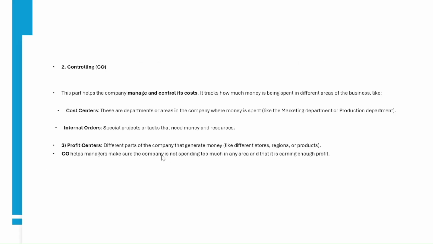Controlling. So what about controlling? Here we are seeing how we can manage and control costs, how we can do cost cutting; that all comes under controlling. This part helps the company manage and control its cost. It tracks how much money is being spent in different areas of the business, like cost centers. Cost center means different departments, like the sales department, the production department, the manufacturing department. In these departments, how is the company spending the money?